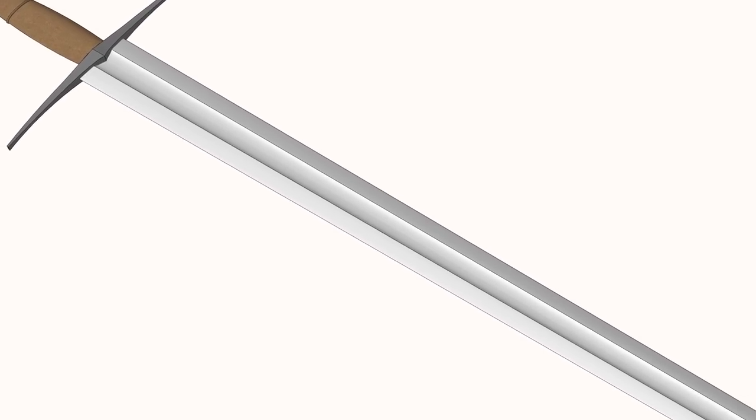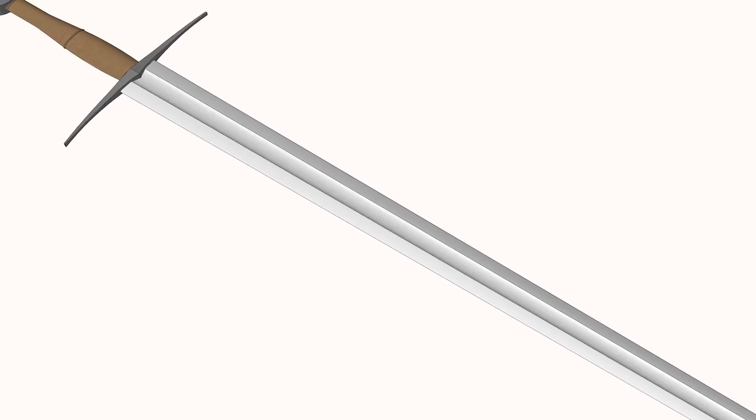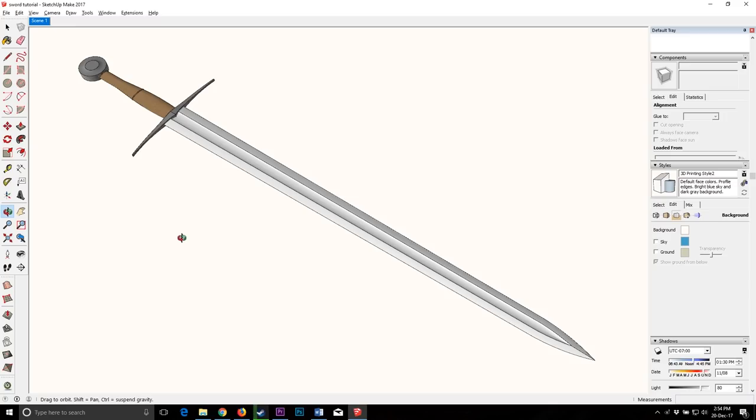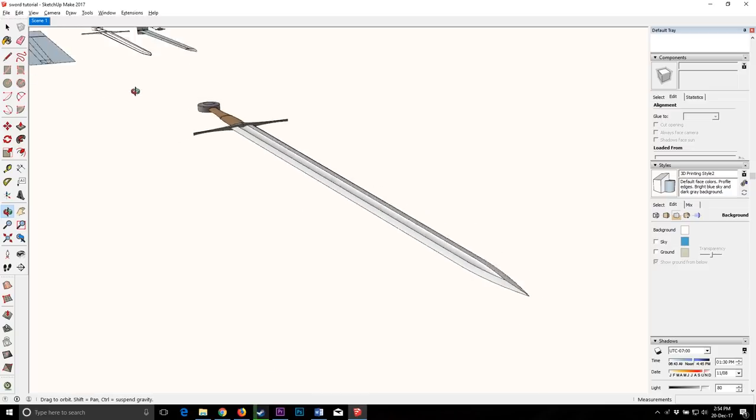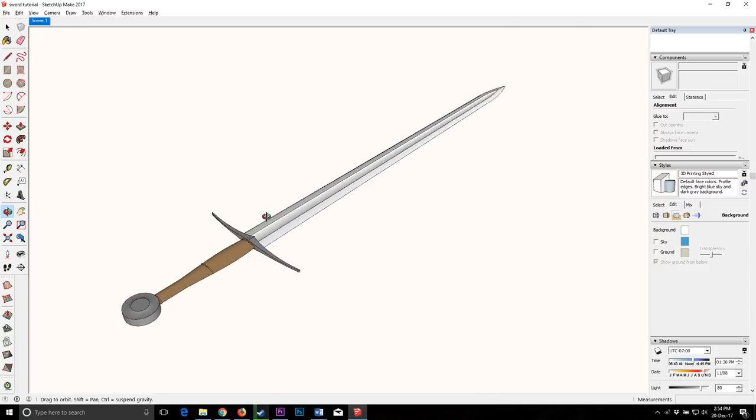And it's a high res image, so I can zoom across and we can have a look and see it in all its glory. And there we go. This is how we made our very own 3D model of an awesome looking longsword.